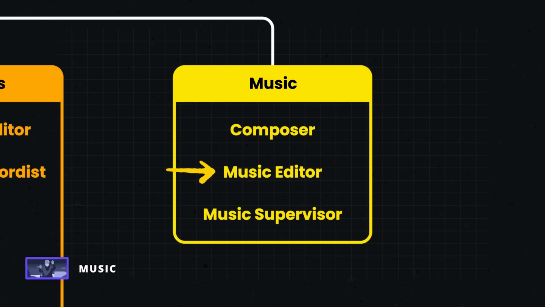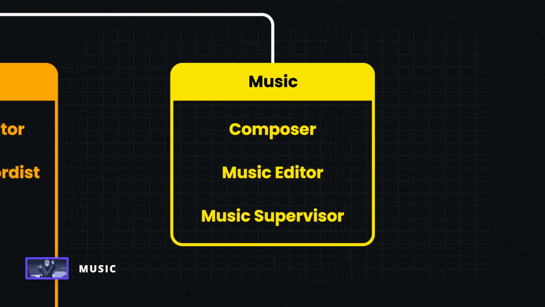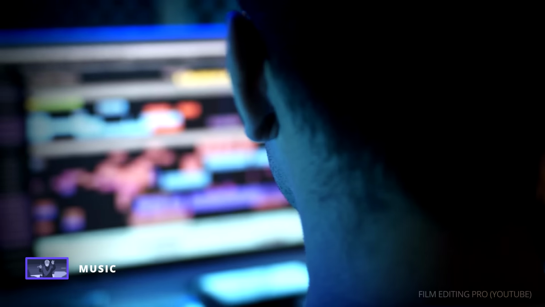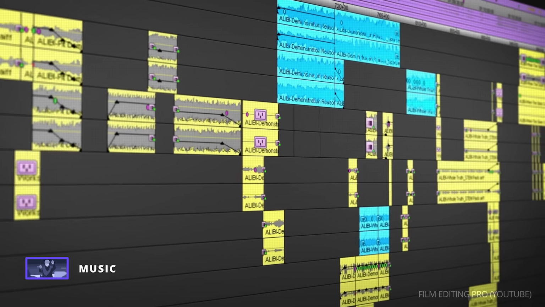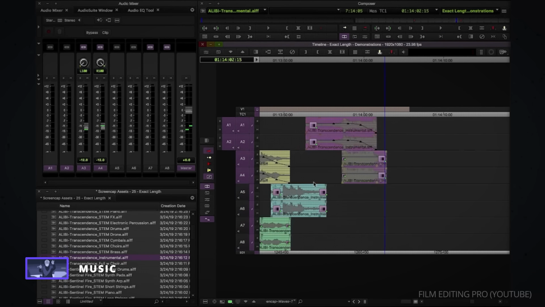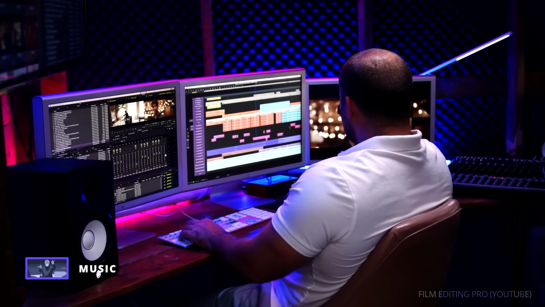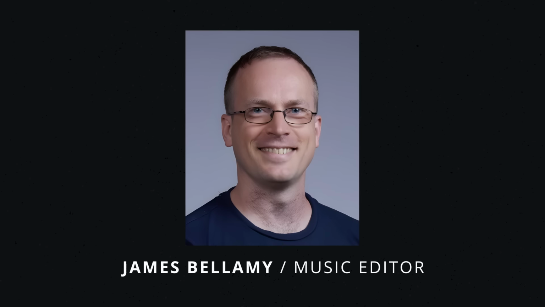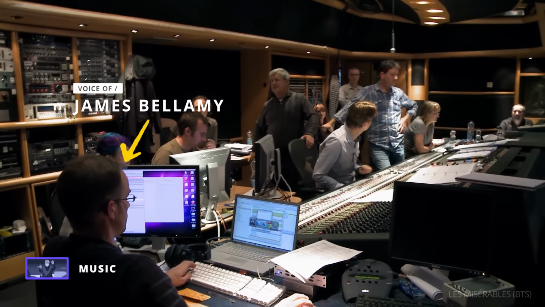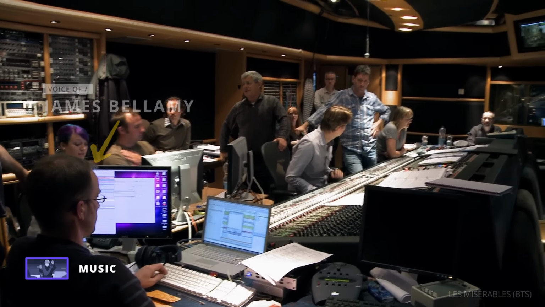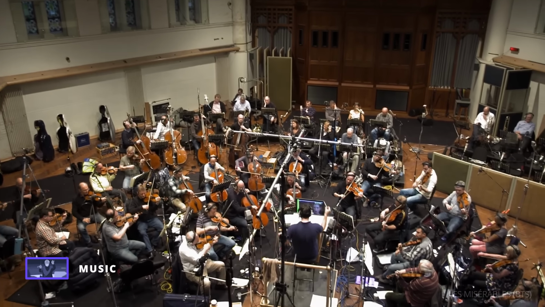A music editor will work as a liaison between the director, the composer, and the picture editor. They ensure that the music being produced is in line with the director's vision and the cut of the film, and often develop temporary tracks or temps to help guide the composer. James Bellamy outlines his role. You're kind of a representative of the composer to the editor, and vice versa as well. You kind of represent the film crew to the composer.